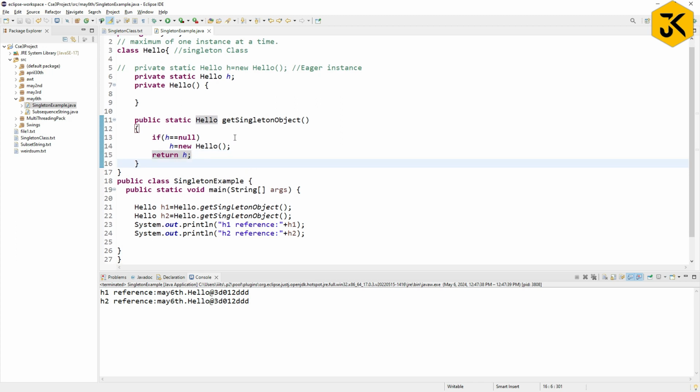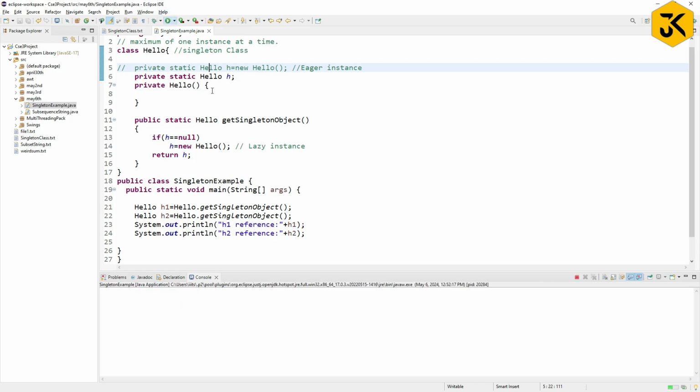Fine. This way of instantiation I can call a lazy instance. It means when they are requesting, only then will I check whether it is null or not, then I will create the object. But in the eager instance, I always have a ready-made object. The object is already ready-made, and if somebody asks, they will get it directly. In both ways you will get the same answer. Yes.